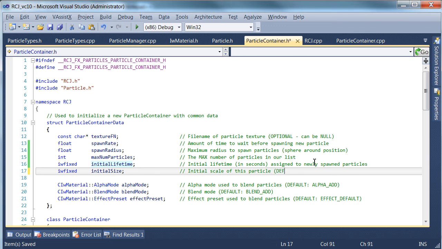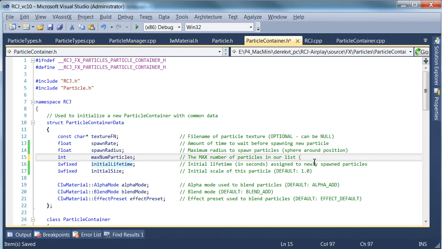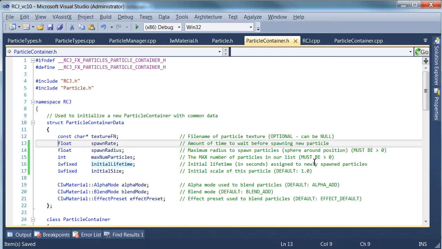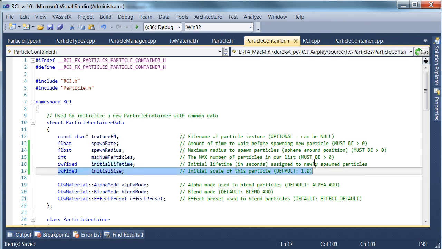Default should just be one. We try and put a sort of default in here to help people, and give little comments like must be more than zero, because if you have zero particles it's not going to work. So it must also be greater than zero for the spawn radius, and we'll get back to that one. Okay, so we'll start enforcing this later on.